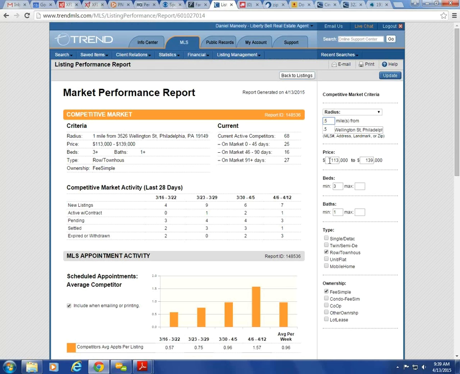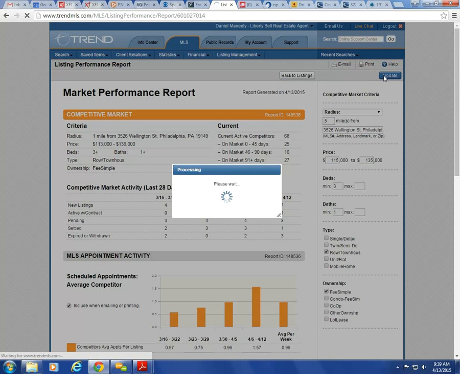It also takes 10% off the price to get your bottom number, which is the 113, and then it adds 10% to the price to give you your top number. So we could shrink this down a little bit. Let's go 115 to 135 within a half mile. Click update. See if we got rid of some of these.